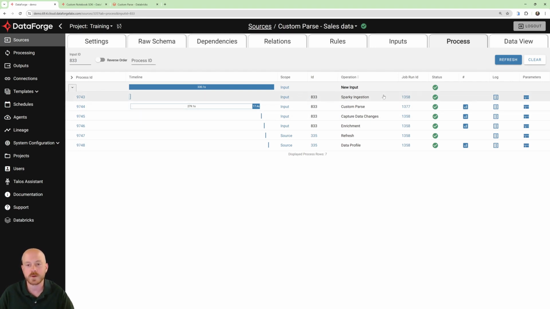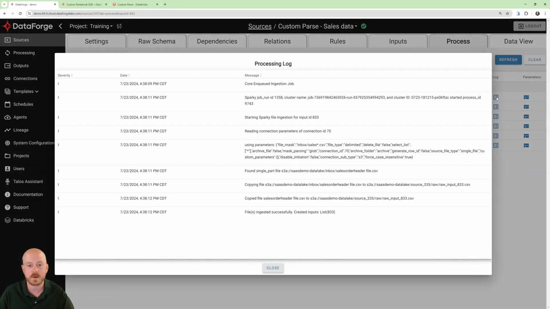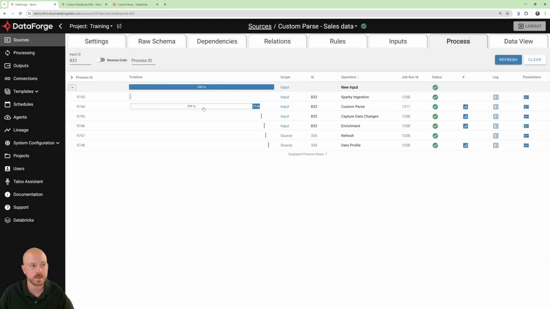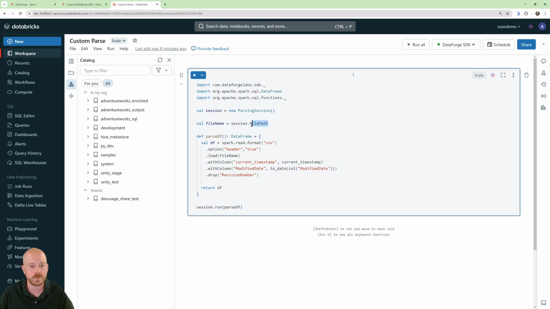So one thing I wanted to show you that we didn't look at earlier is if we look back at the Sparky ingestion process here and we look at the logs, we can actually see that file path that we were working with in our notebook from the raw file that got created during the ingestion process. So this is ultimately what we're calling to start out the custom parse process in our notebook here with the file path. So just something to note.